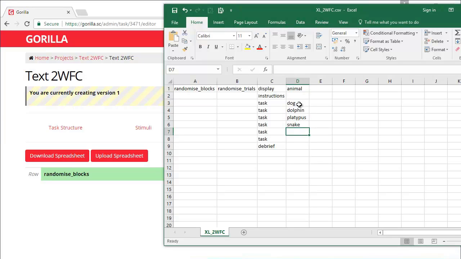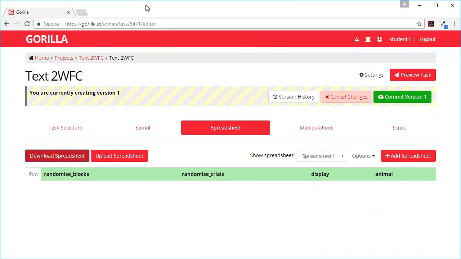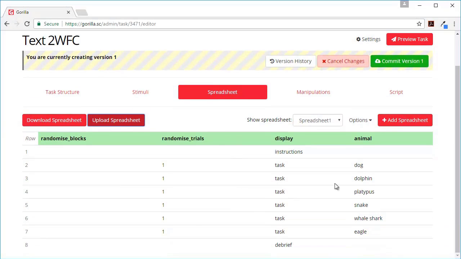And then we can have a snake, whale shark, and an eagle. And then the final thing we want to do is make sure that these trials are shown in a random order. So we put them all into the same block. Now finally, we need to upload the spreadsheet, and we can see all the information here.